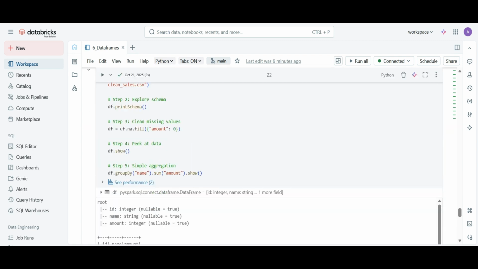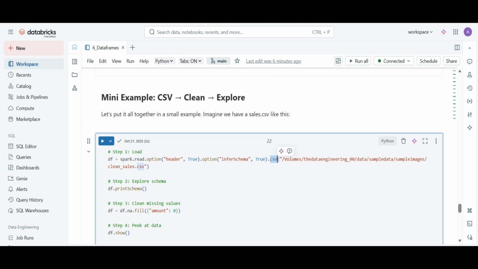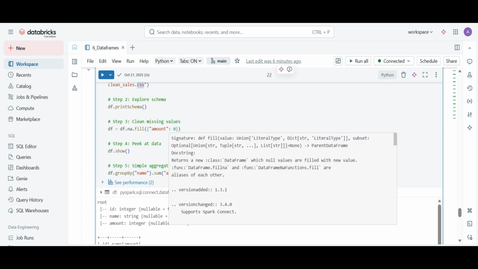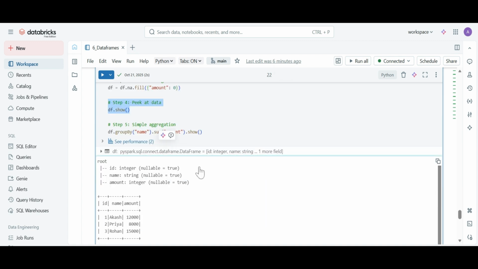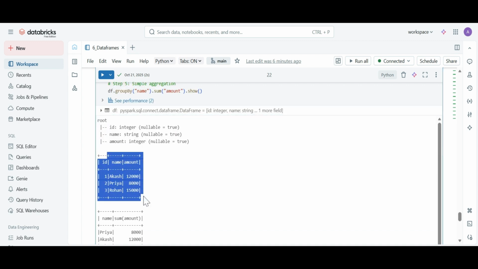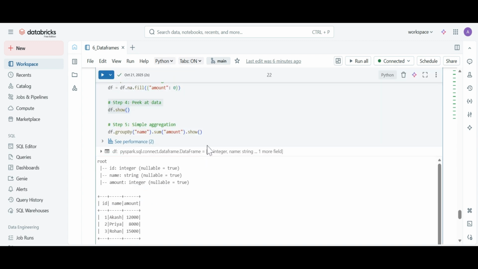There is a CSV example. Simply, what I'm doing is reading a CSV with spark.read.csv, and then I'm printing the schema and filling. If there is some missing value, I'm just putting it as 0, and I'm just showing it out. So we can see I have done printSchema. I am just showing it out, and if there is some missing value, I am just putting it as 0. And finally, what I am doing is a simple aggregation.